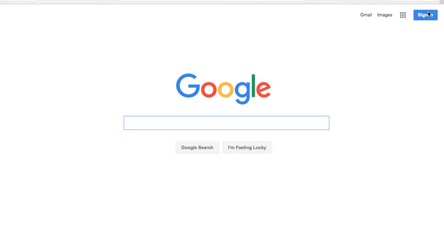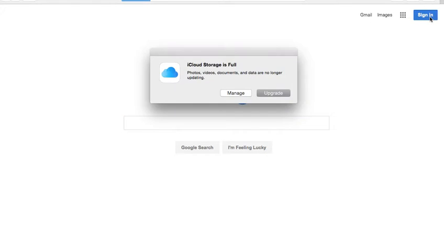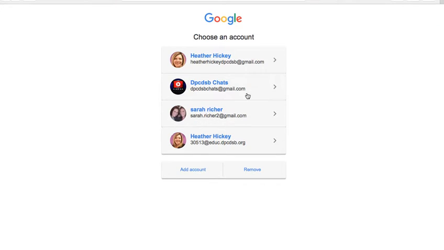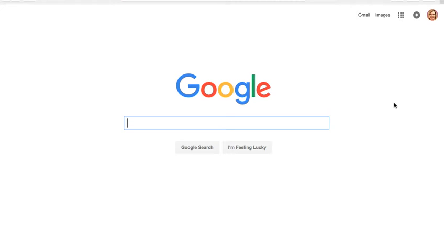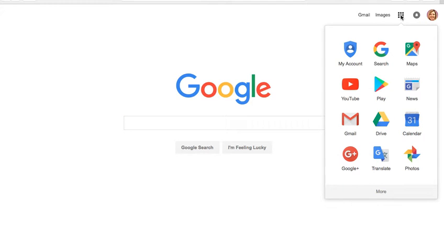And up in the top right-hand corner, it's going to ask you to sign in. So you will enter your Gmail account and your password. Once you're logged in, you're going to notice up here you have this little waffle icon, which has all your Google Apps. There's many in here.